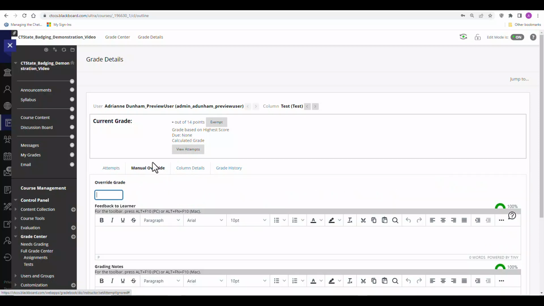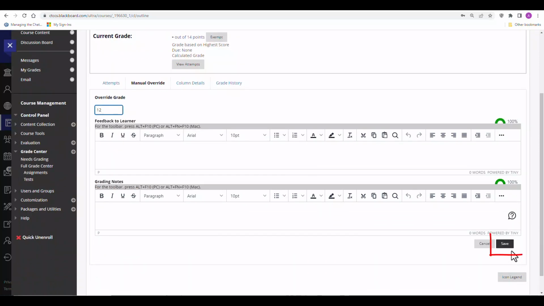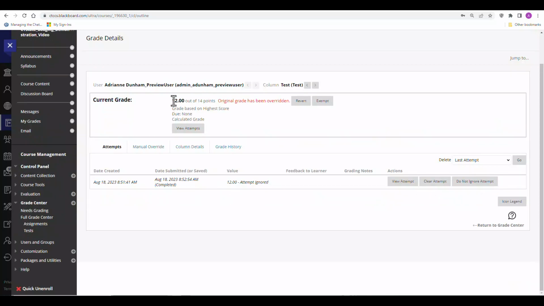If you forget how many points your assessment is out of, you can look at the top of your screen and it tells me that this is out of 14 points. So I know that I would not want to manually give them a grade that is above that. So I'm going to go with 12 points. And I'm going to scroll down and to the right and click Save. I now see that my current grade is 12 out of 14 points.